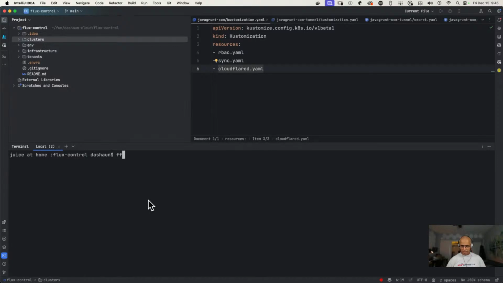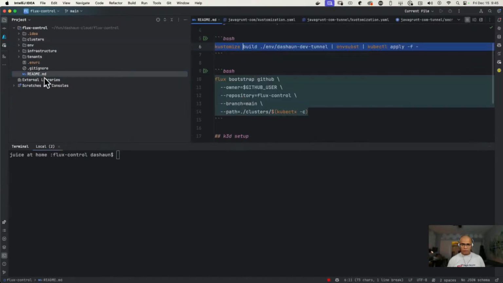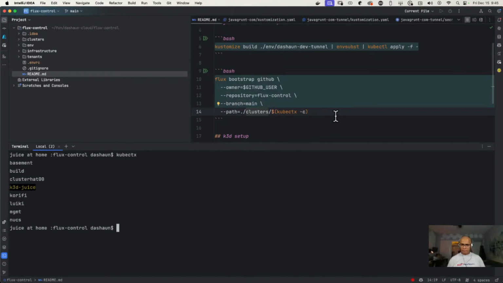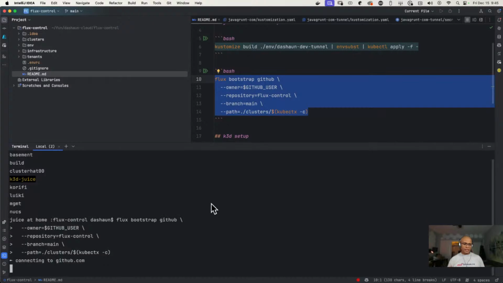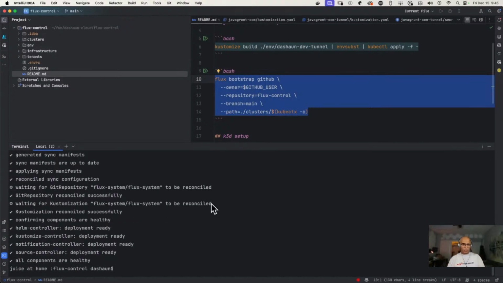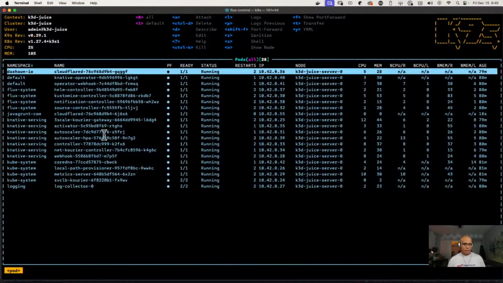I'm going to do a little bootstrap here. Am I on the right cluster? Yep. So let's just run this again. Say, hey, go do that thing. And hopefully this is going to go through and pull in. There it is.